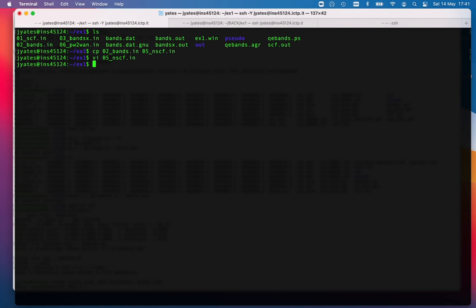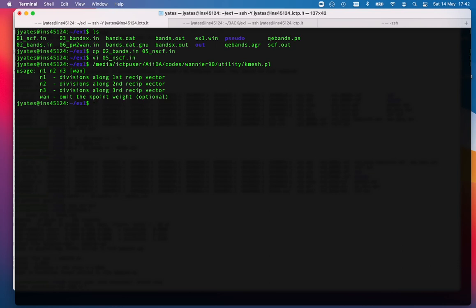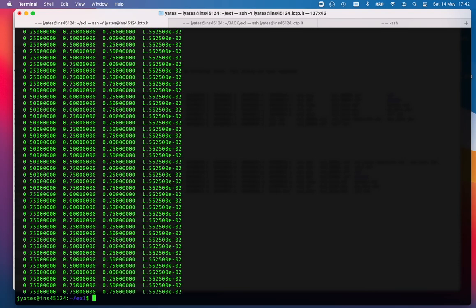So we need to generate a grid of k-points. To do that, there's a handy tool called kmesh. Here's kmesh, just to save me typing it in. It's not on the path, so I have to give the complete path to it. That tells you how we use kmesh. It's quite straightforward. If I do it 4 4 4, for example, that should generate a k-point mesh, and that's all the information: the coordinates of the k-points and their weight, which is what QE needs.